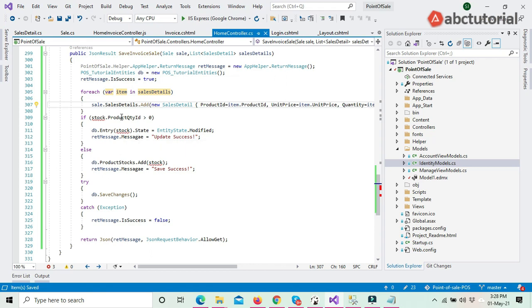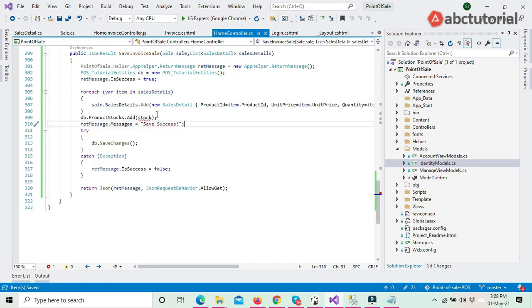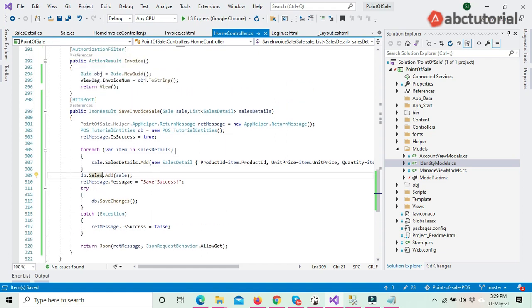So now single sale I will add. All right, so actually from here we will only save. So only save means this one. So I will just add sale. So if save, then it will be success.